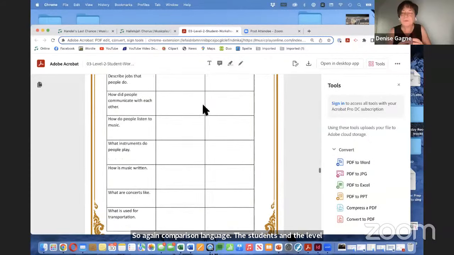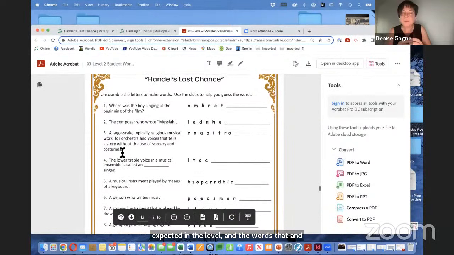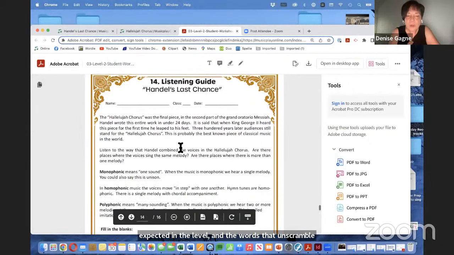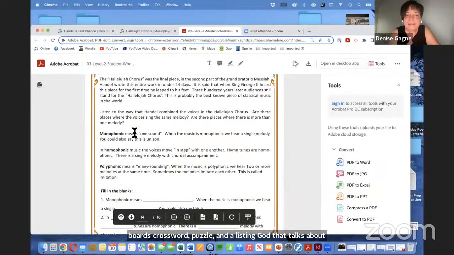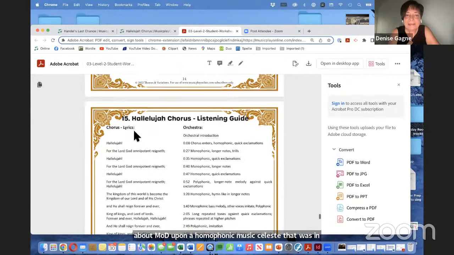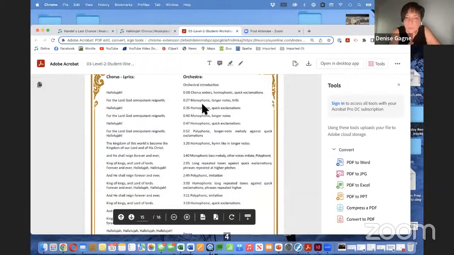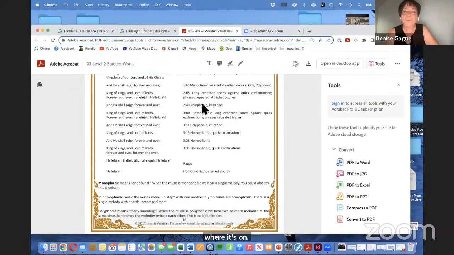And then a word search, unscrambled words, a crossword puzzle, and a listening guide that talks about monophonic, homophonic, and polyphonic music. That's the lesson that was in the original listening kit 4. So this goes through the words and talks about where it's monophonic. I don't know, that might not be a priority in your curriculum.